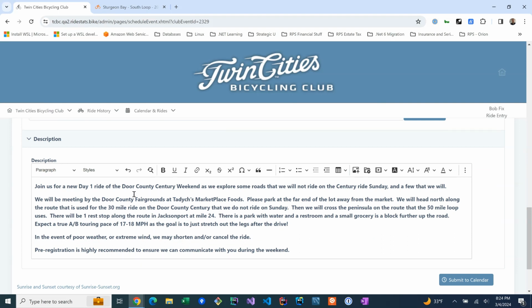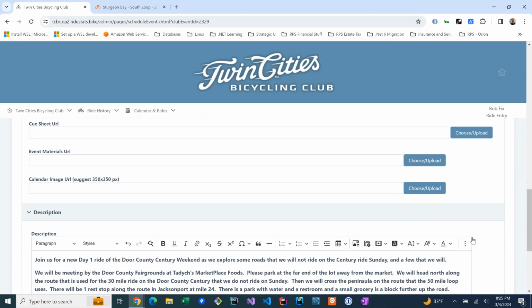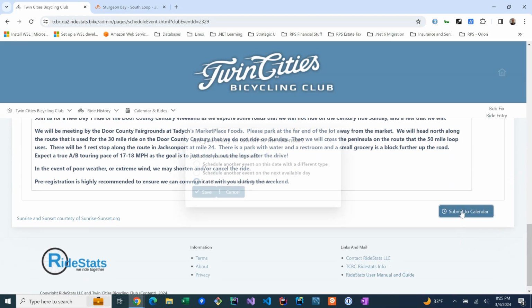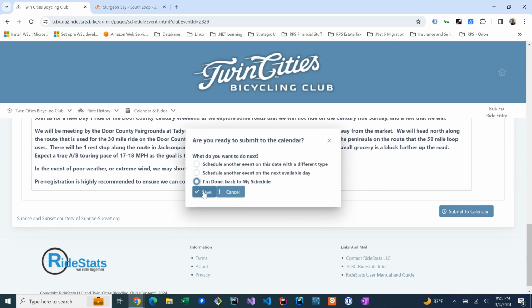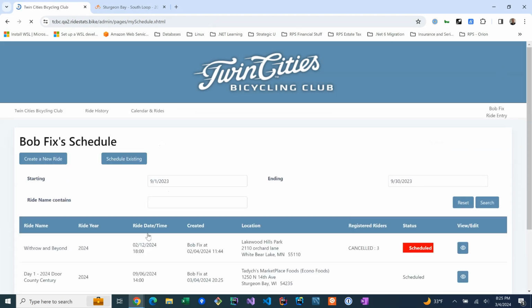So now, in this case, I can go ahead and edit this, and you would edit it to make sure that it looks correct for your updated ride. But in this case, I now have everything I need, and I can go ahead and submit it to the calendar, and it will now be posted as a new ride. So that is the third way to schedule a ride on the calendar. However, keep in mind, it is grabbing the information from the template, not directly from the ride itself.